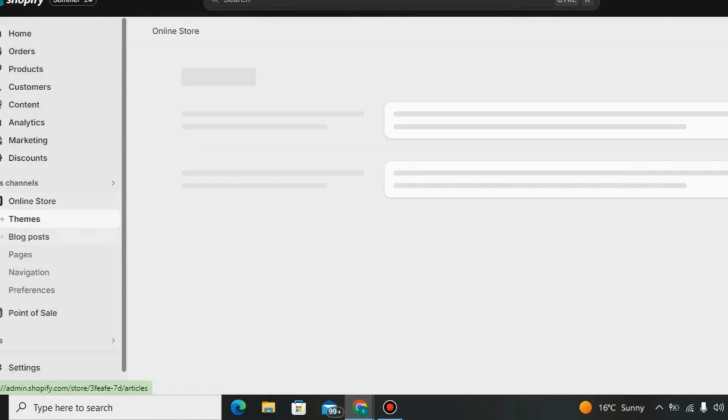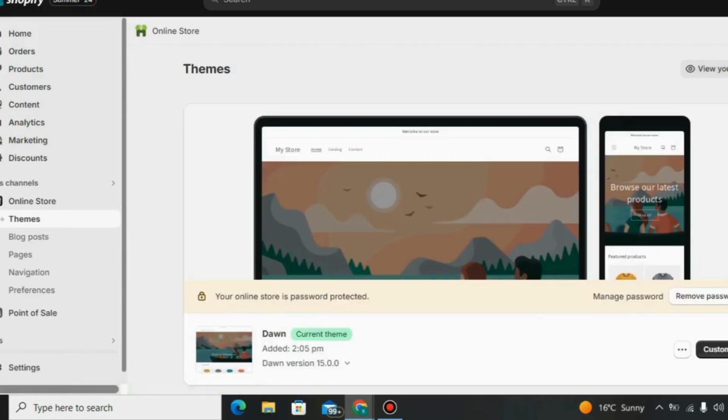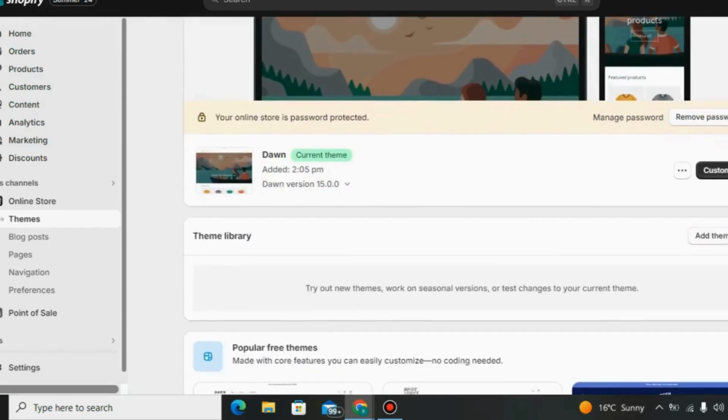When you go to online themes, this is where you can import themes. Shopify is going to give you these done-for-you themes that you can just import or add to your own store, guys. Okay, take a look at this.